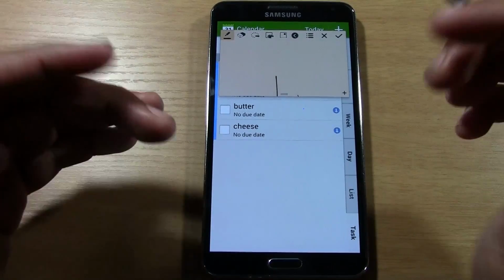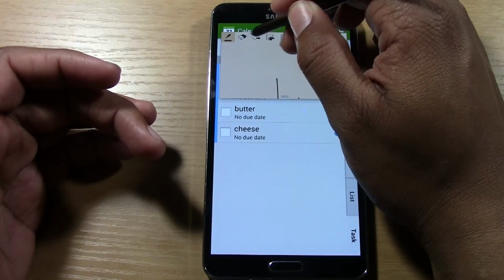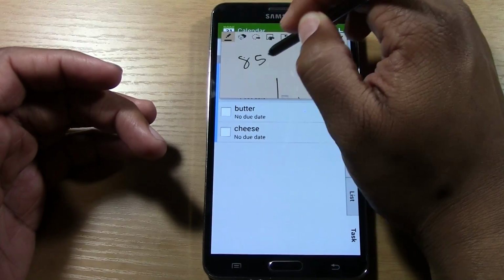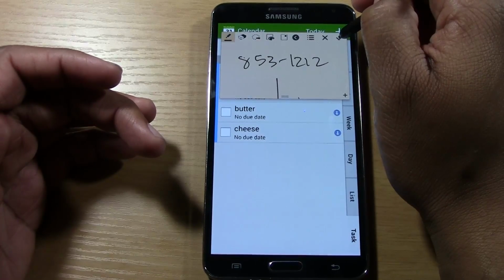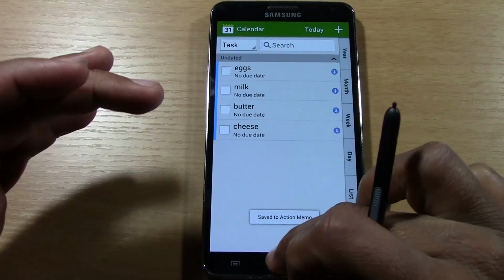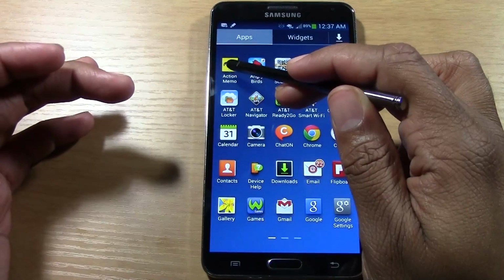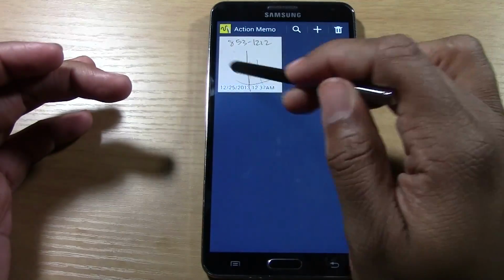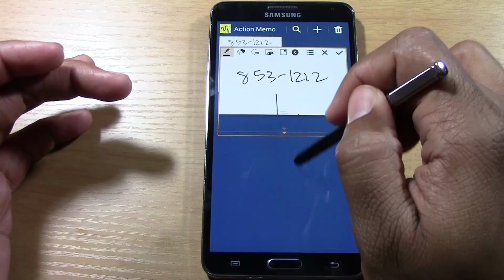All right. Now the last thing you can do, let's say you did write that phone number again, 853-1212, and then you press the check. It will save the note in your Action Memo section. So if we go home, go to our apps, and you go to Action Memo, that's where you can find that memo, and you can also tap it. You can continue to edit that memo later.